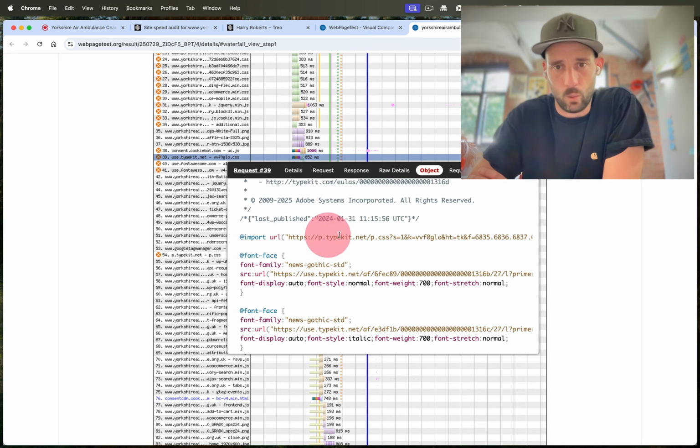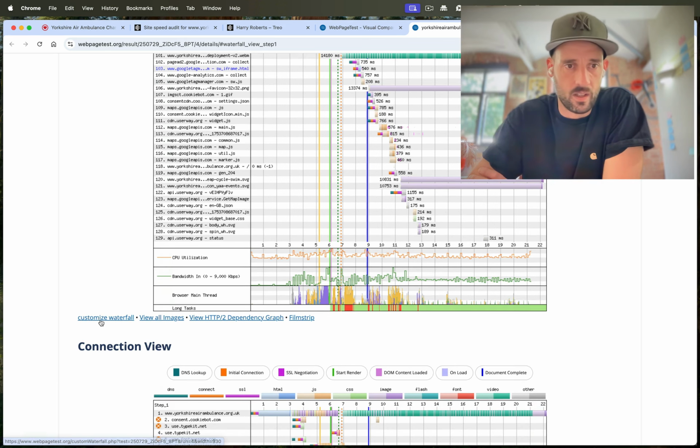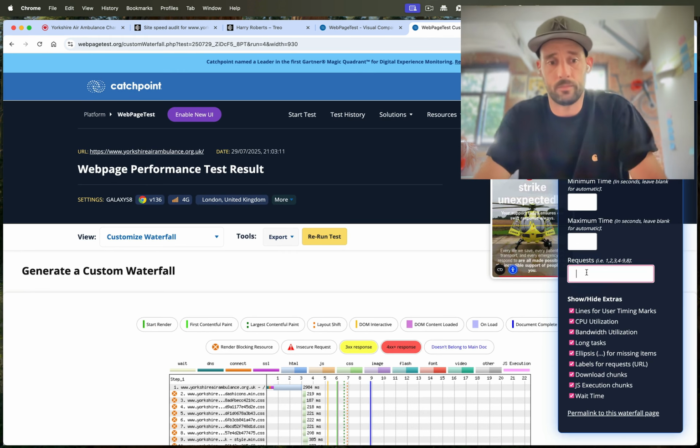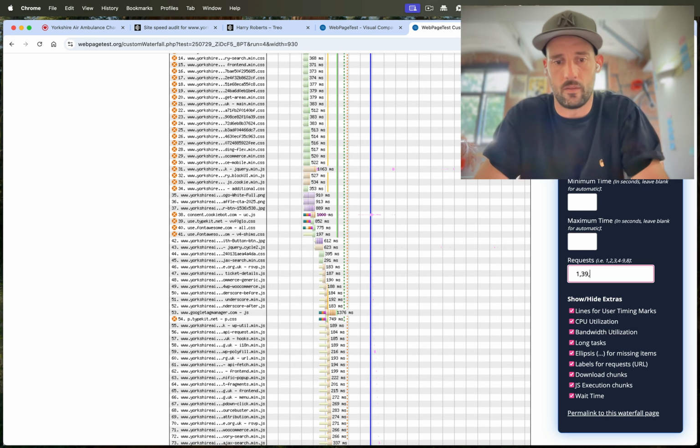And an import is really, really terrible for performance. It just adds to our critical path. So what I'll do is I'll illustrate that for you. Customize waterfall. So what we want to do is look at request number one, the HTML. We want to look at request number 39 and 54. So 1, 39, 54.